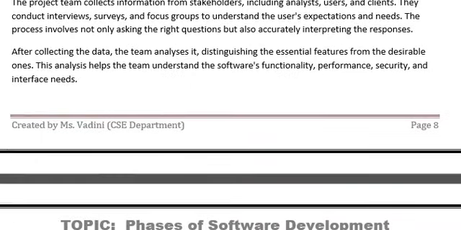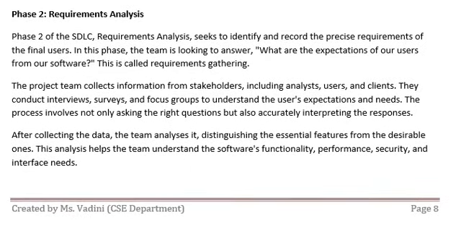Then the second one is requirement analysis. It is the analysis of what the expectations of our users are from our software. The team is looking for the answer, and then gathering and documenting detailed requirements from the stakeholders.